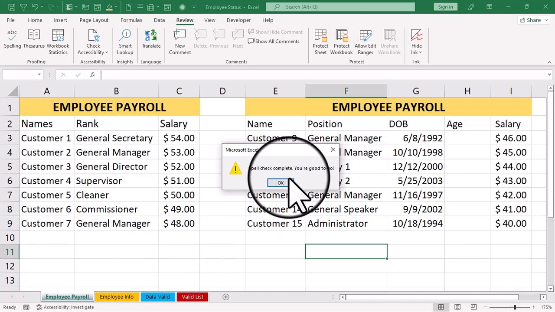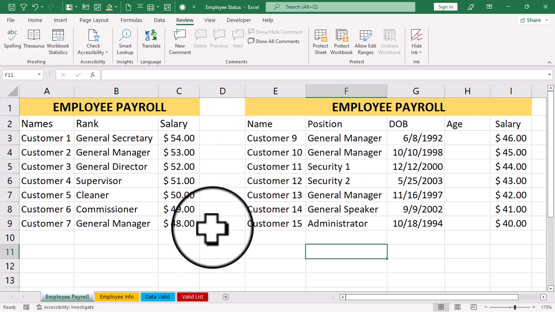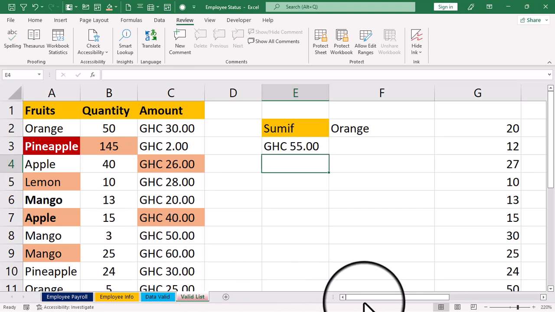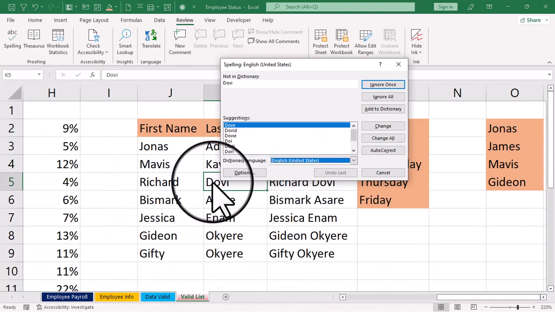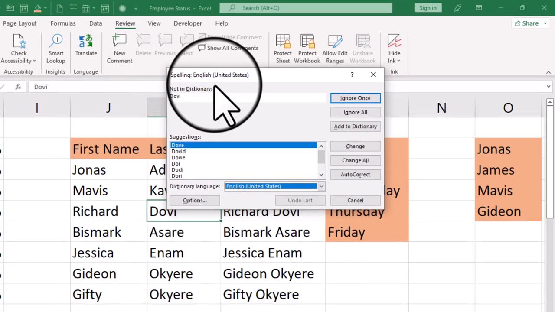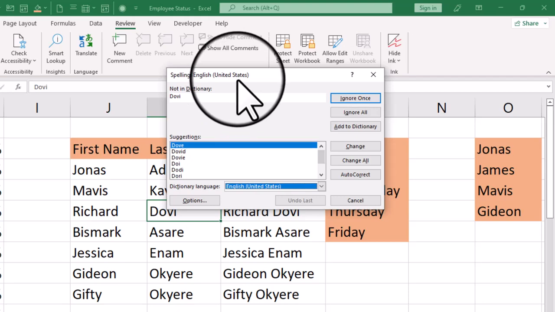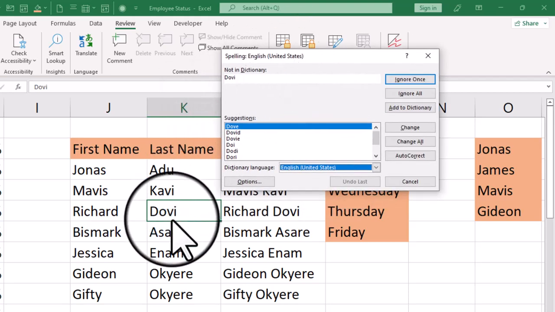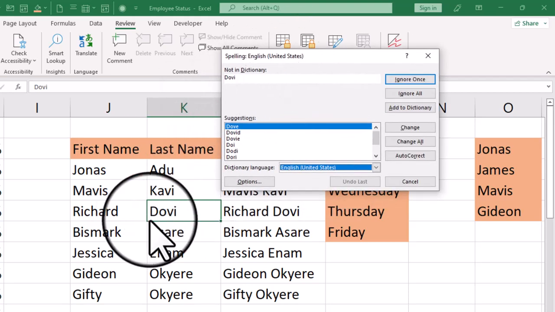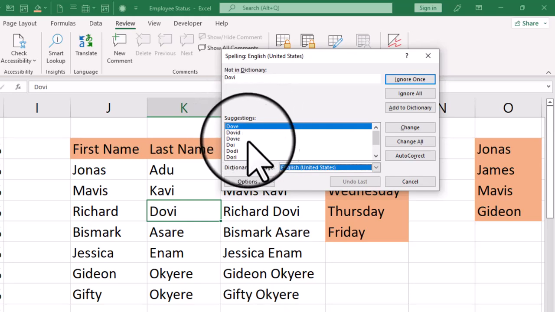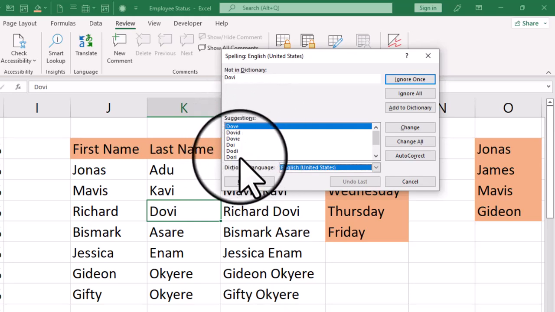It says spell check complete, you are good to go. So now let me get access to a different worksheet, and I'm going to press the F7. It says spelling English United States, not in the dictionary. Now this is the data that is selected, that is Dovi, but this program does not recognize this particular data, so it is providing me with other suggestions like Dove, Dovid, Dovi, Dol, Dodi, and Dori.